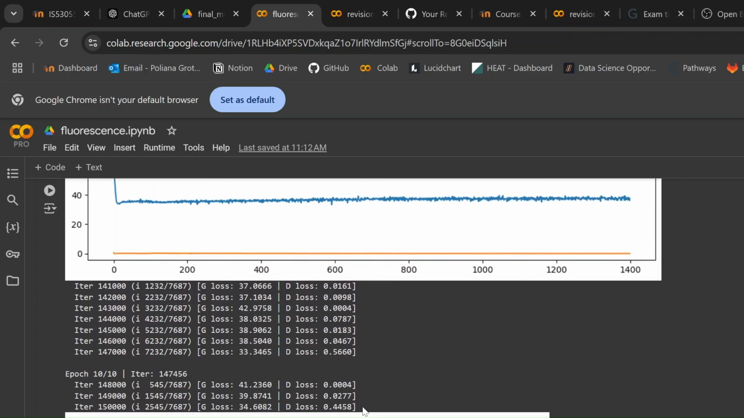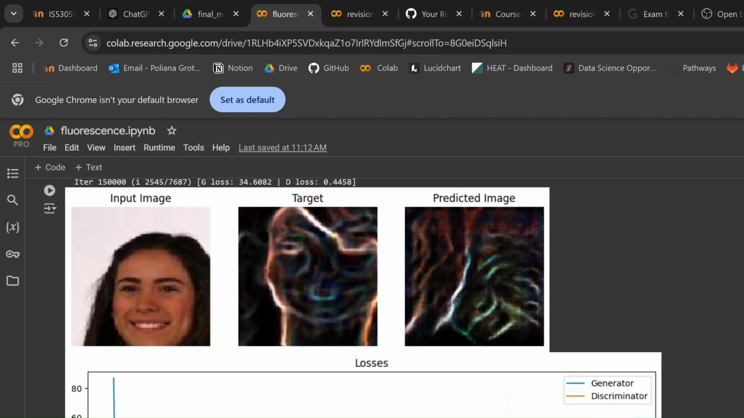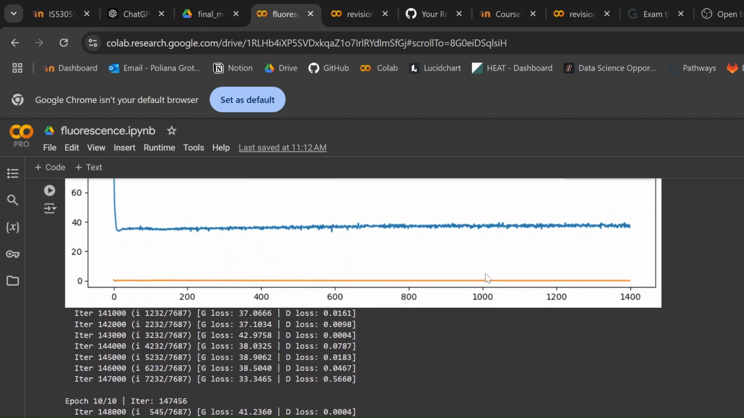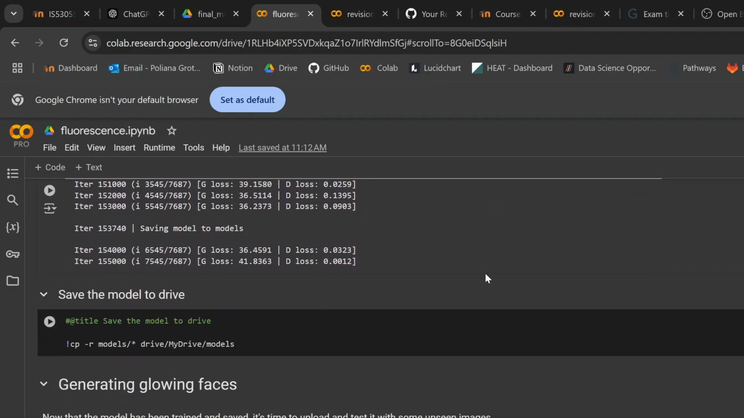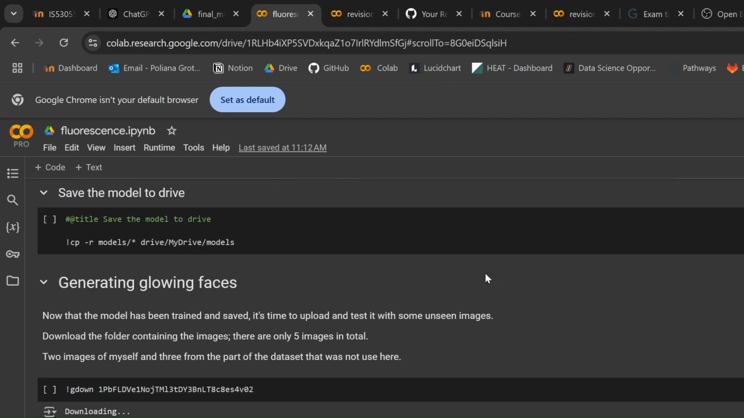Even close to the end it was 0.4, and even then the predicted images were really weird, but that's just because of the training time, size of dataset and epochs.